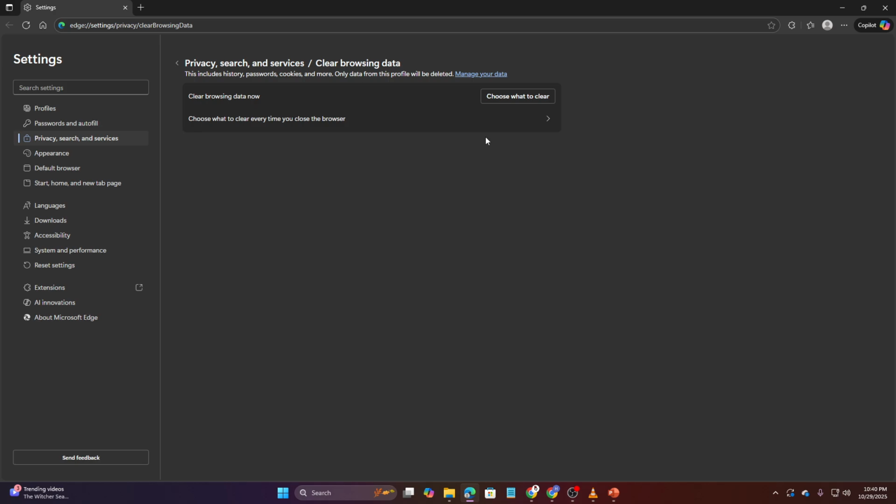And there you have it. By adjusting your date and time, using InPrivate mode, clearing your cache, or managing extensions, you can quickly fix the "your connection is not private" error and get back online safely.